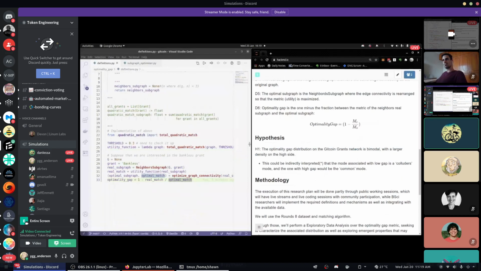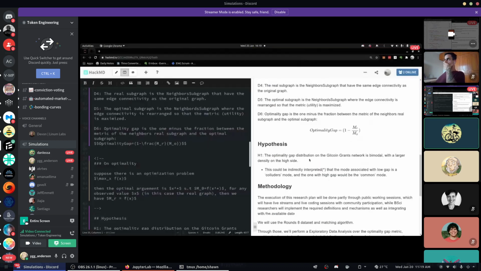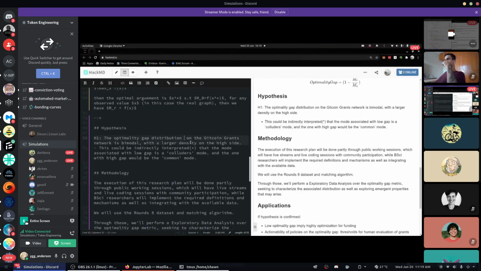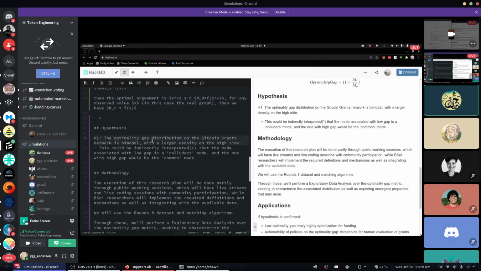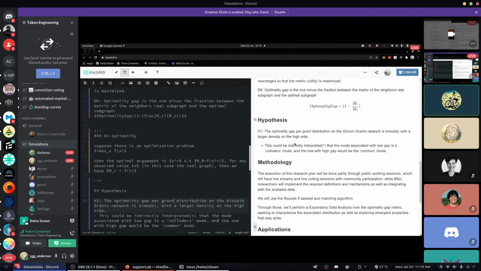Actually, I need to modify that document again, because the distribution over grants. So I'll put here: the optimality gap per grant. What the hypothesis says is the following. If we calculate the optimality gap for each grant, and we get the histogram of that, my hypothesis is that this is going to be a bimodal plot. We are going to have a lot of points on one side, a lot of other points on the other side, and a gap in between.